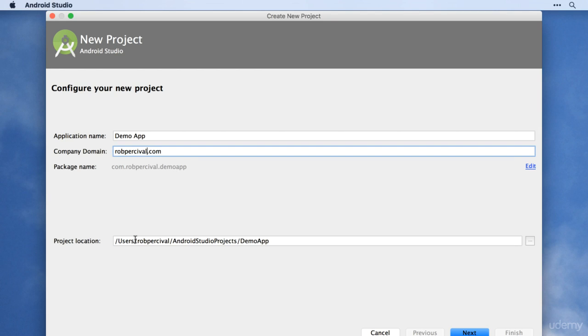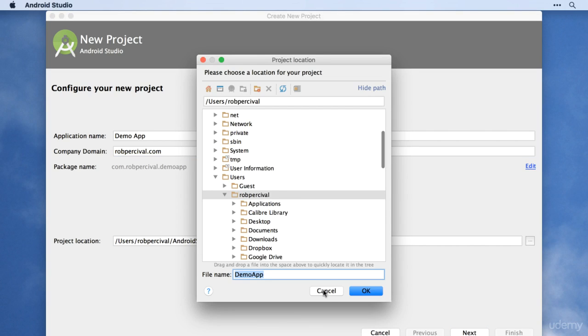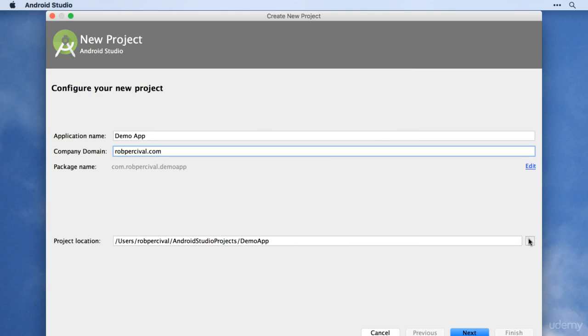And then finally, we've got the project location. So you can see it's put the app for me in the default location, Android Studio Projects. I'm just going to leave it there, but if you want to change it, then you can put it in any folder you like just by clicking the three dots there. Okay, so far so good.